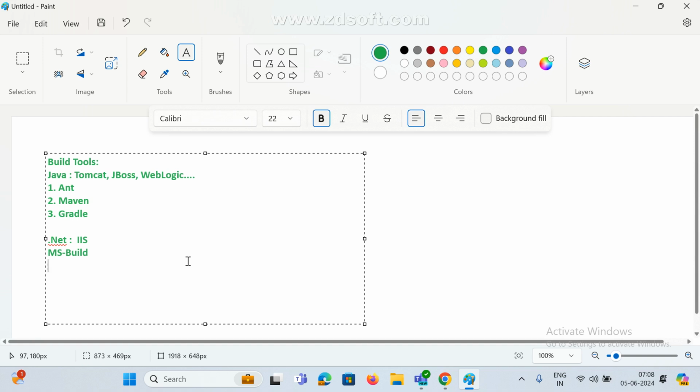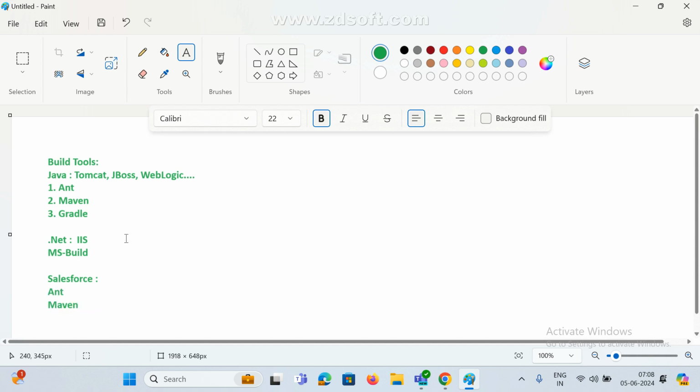For example, Salesforce is also one type of technology like Java and .NET. Salesforce is closely related to Java only, and they also mostly use Ant or Maven. These are the build tools. With the help of build tools, we can generate the artifact files.